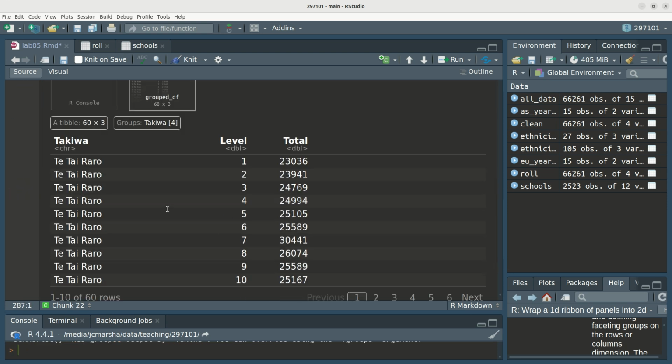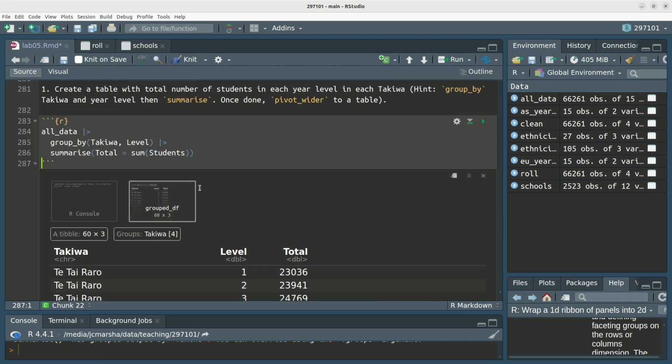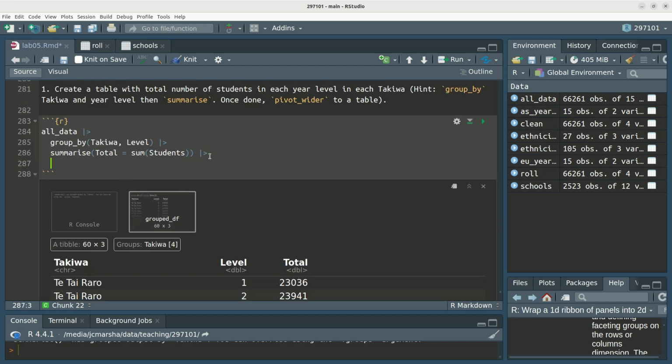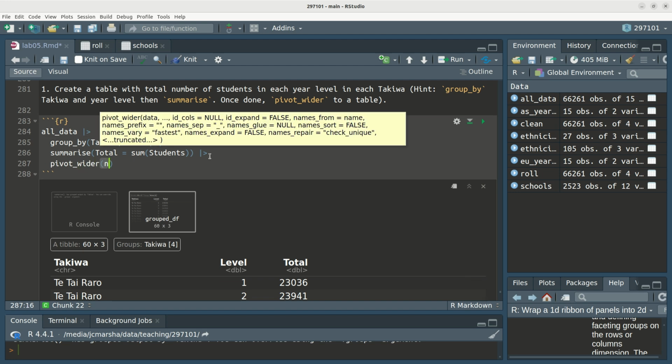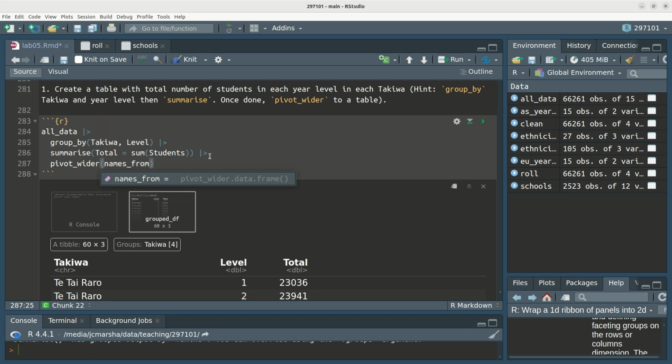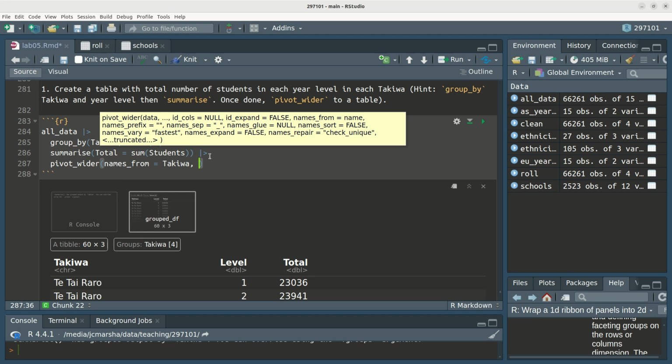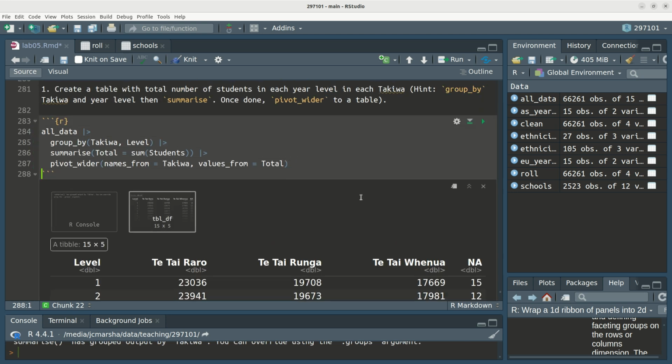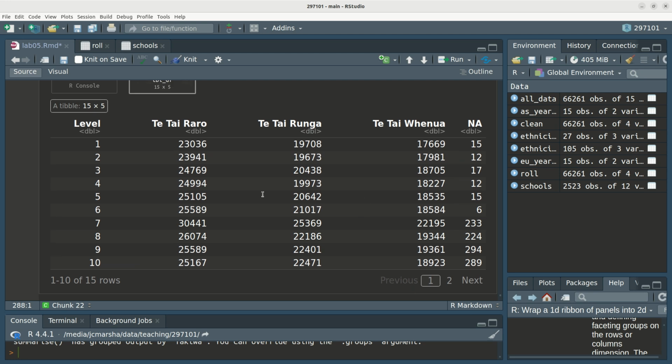So here's our data. But now we're going to take our total number of students and distribute it across our takiwa columns. So we're going to pivot wider. Our names are going to come from our takiwa column, and our values for those columns are going to come from our total column. And here's our nice little chart.